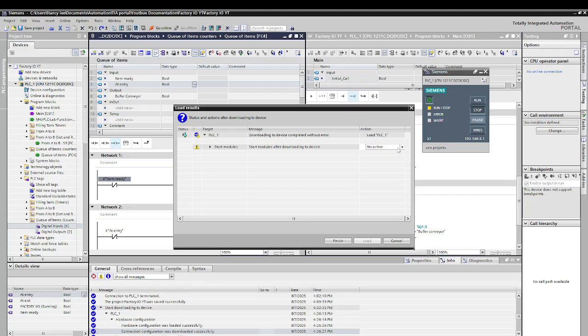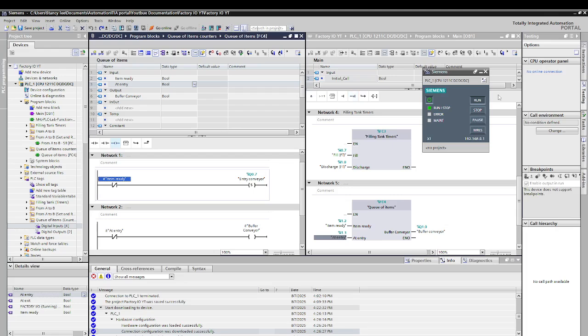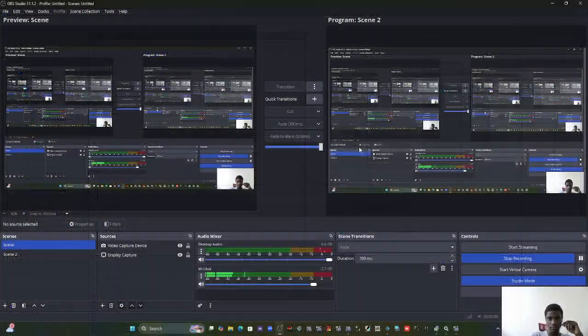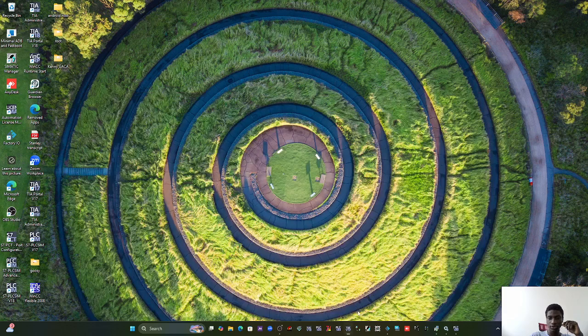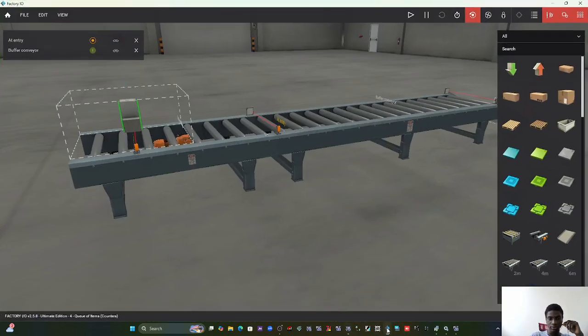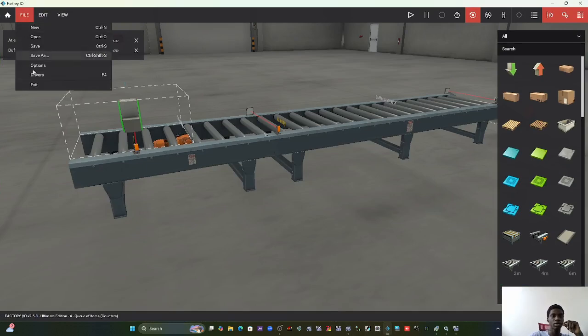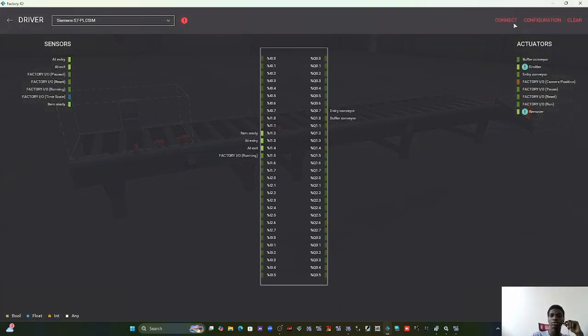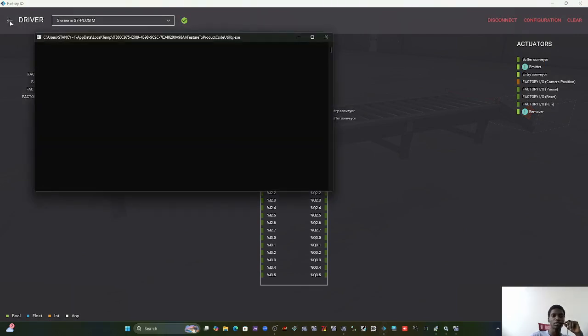Alright. So start module and finish. Alright, so let me transition now. And Factory IO. Alright, and we connect, file drivers, connect, and let's see if we can. Okay, let's see the simulation first.